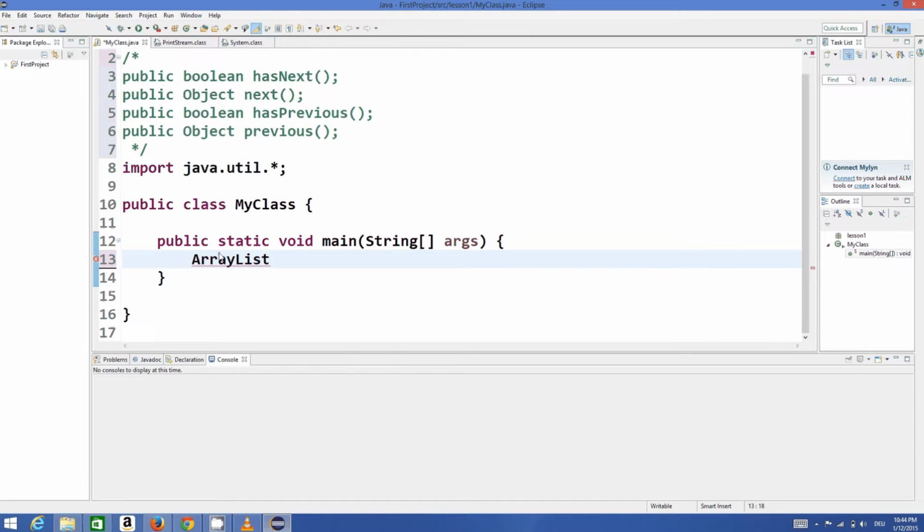and we make it as an array list of names. So we make it string, and our array list variable name we will name as names is equal to new ArrayList, and this will be string also, and we will initialize it as a default constructor.